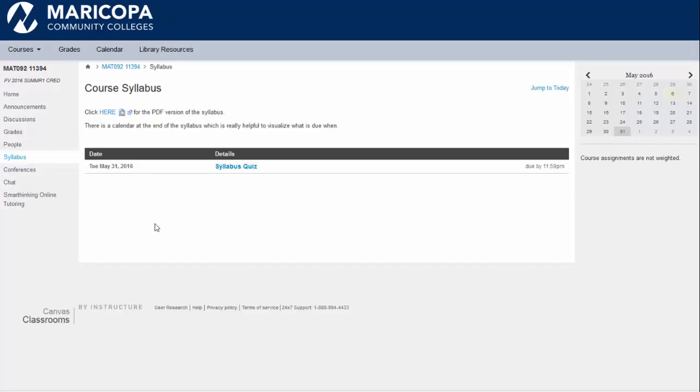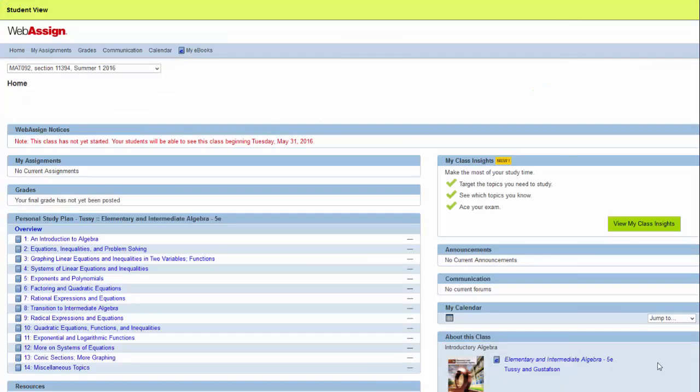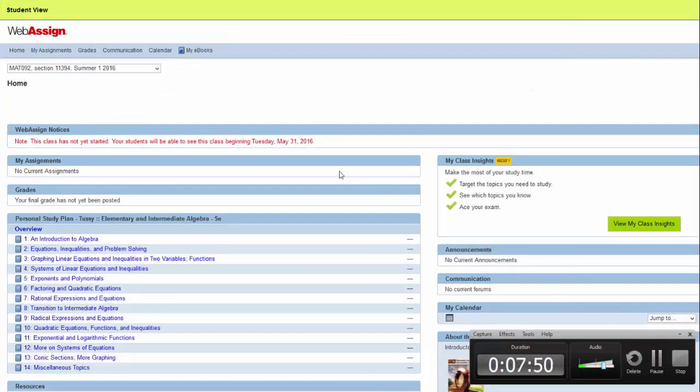Now, in WebAssign is where you will do all of your assessing of the mathematics. So here is what the WebAssign will look like. I'm looking at this and viewing it before the first day of the class. So for example, there are no assignments showing up, but as soon as the first day of class starts and you're in WebAssign, you will see a list of assignments here. Your grades will be right here. And that, once you begin, will be clickable.